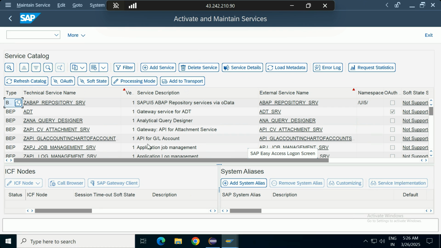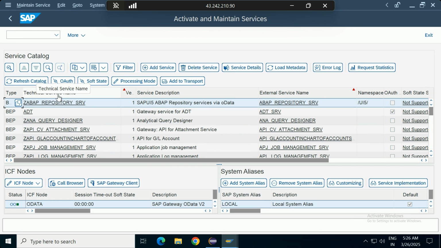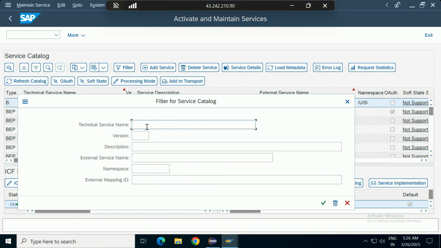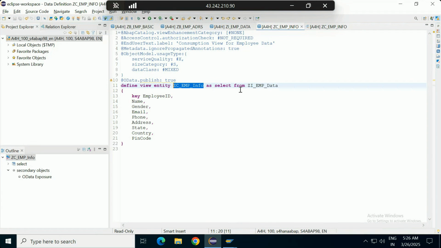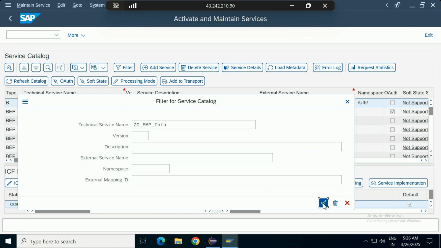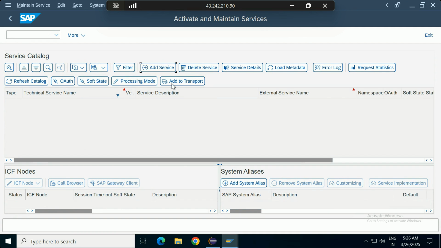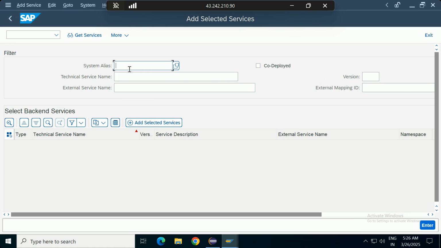Fine. So we are at the place where we can actually start adding a service. I need to refresh this. We have already made it true, right? So we'll see if it is already there. For that we can click on filter and paste our CDS name, and search. It is not there, so we'll click on add service, and the technical service name is also added at the end. So let's go CDS.